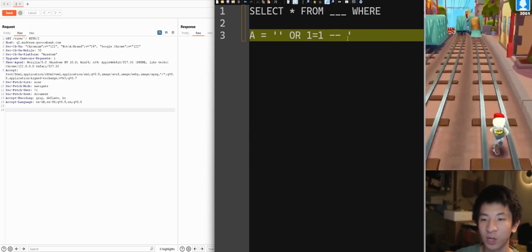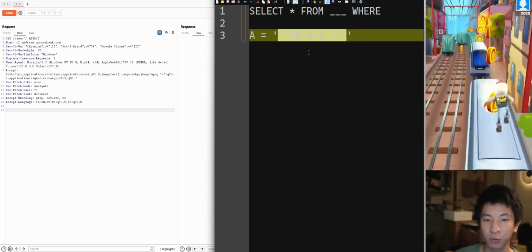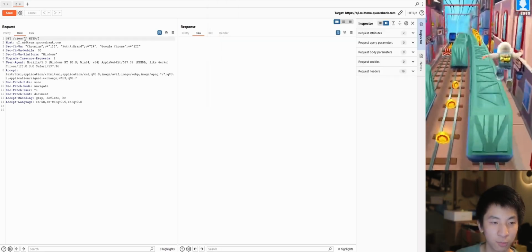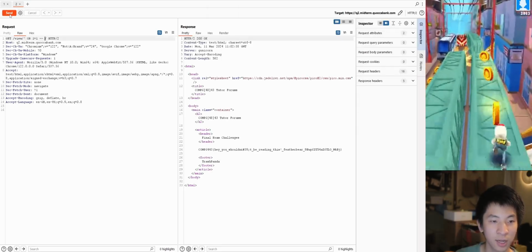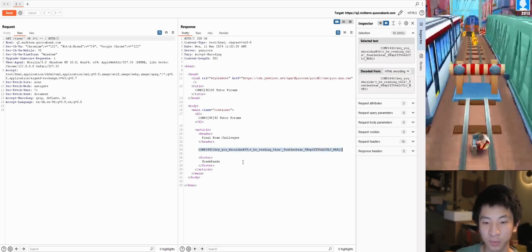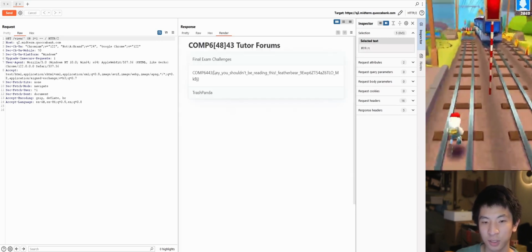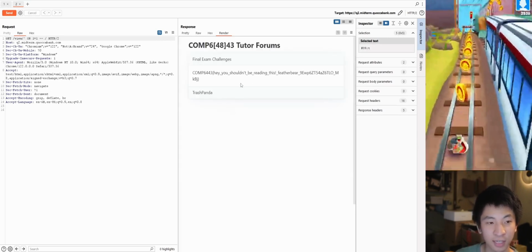So what if we put this as our payload to replace the content? Let's go and put that there, paste and send. And we see the flag. Hey, you shouldn't be reading this. That's an apostrophe. So I go to render, hopefully. There we go. You shouldn't be reading this. And that's the second flag.